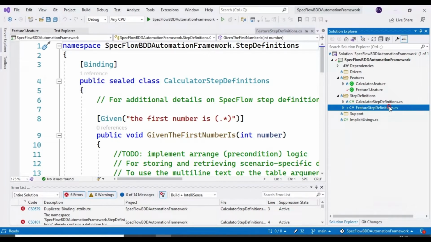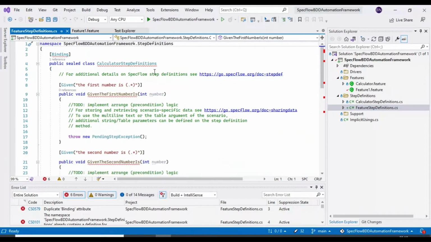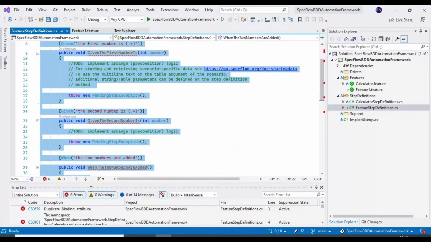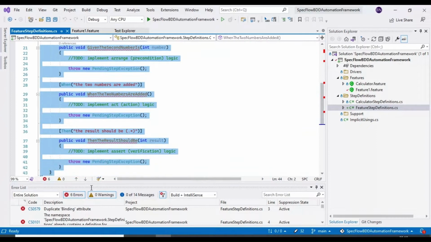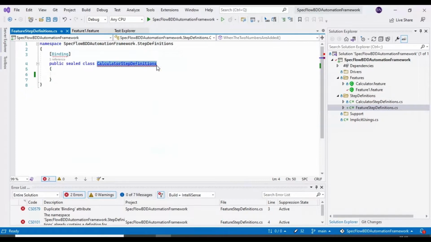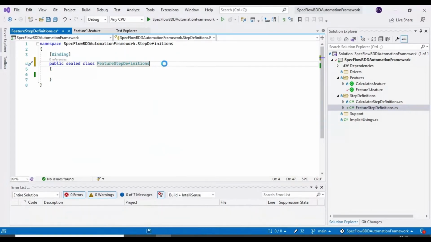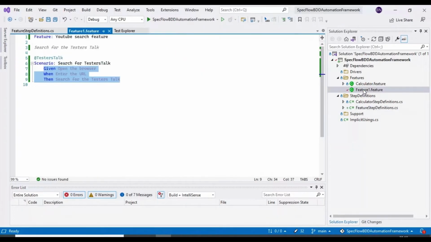I will open the step definition file and delete all the steps inside this particular class. I will rename the class as feature step definitions. So now we have the feature file and the step definition class. You can go to the feature1.feature, then right click on it.